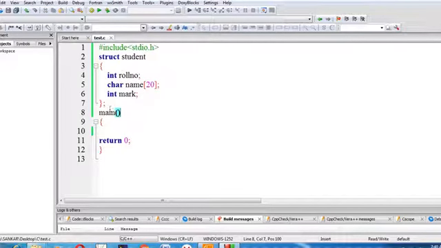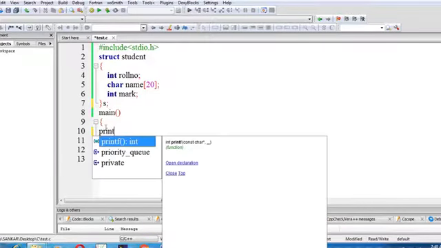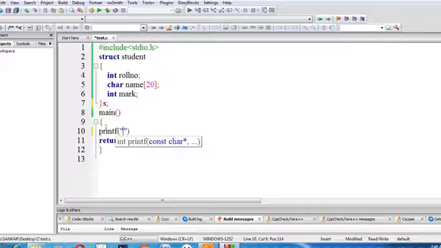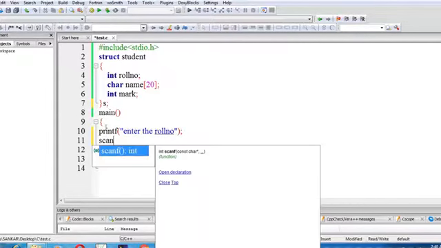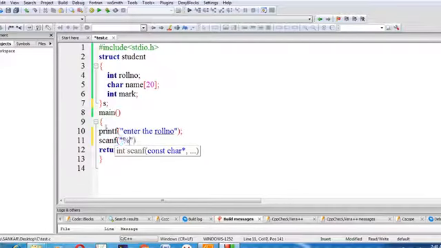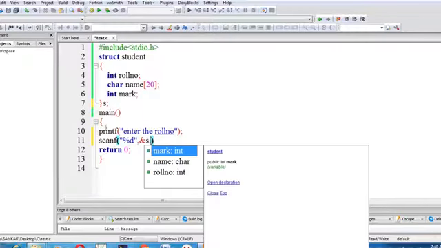So now I created one structure. Here I am going to create a structure variable S. I will not declare any other variable. I am going to use the structure variable and structure data members. So here I am going to get the value from the user. Printf, enter the roll number, scanf, %d, address of s dot roll number.